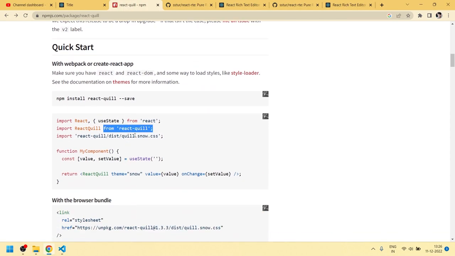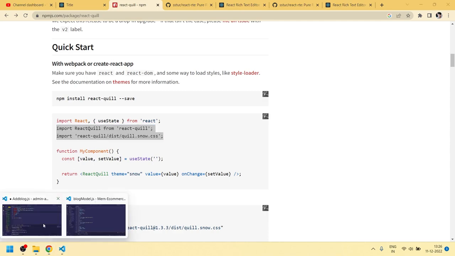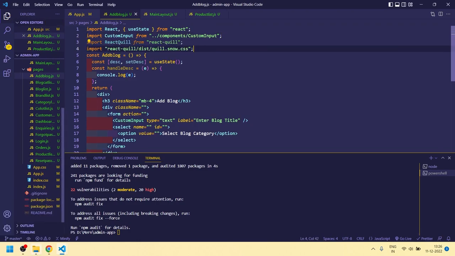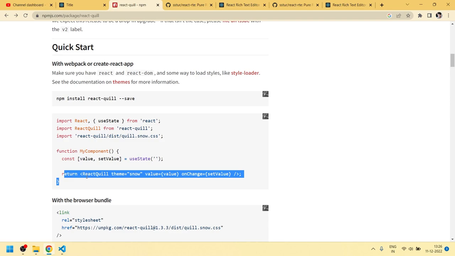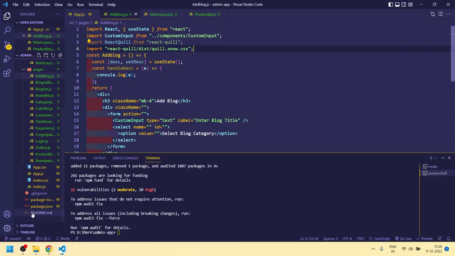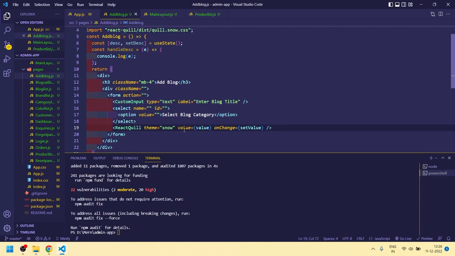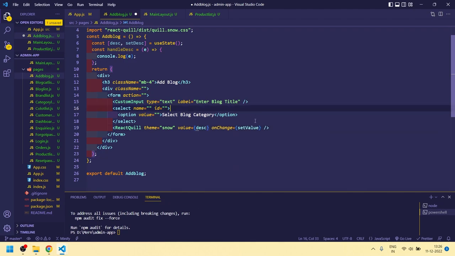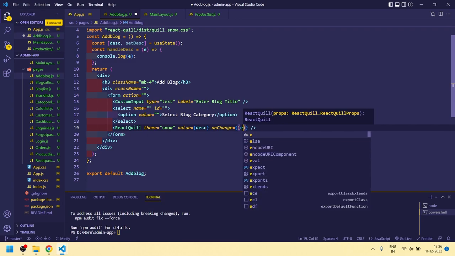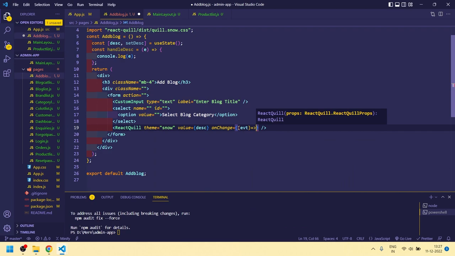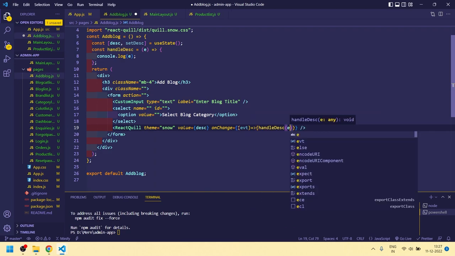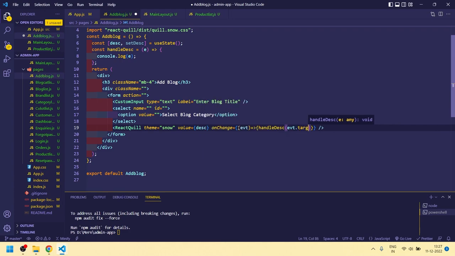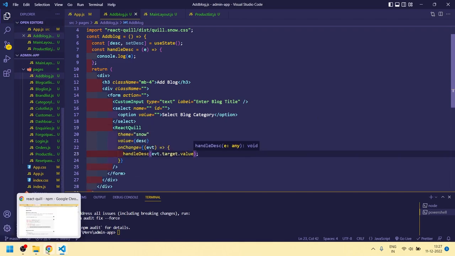So Control C. Okay, Control C and Control V. After that we have ReactQuill. So Control C and it will come here, Control V. So theme is equal to snow, value is equal to description, on change we need to handle EVT, then handleDescription EVT.target.value. So let's check what we are getting.